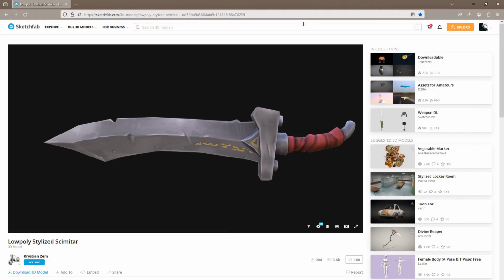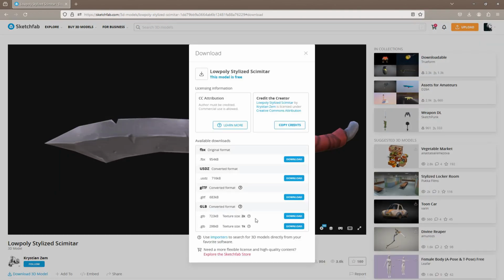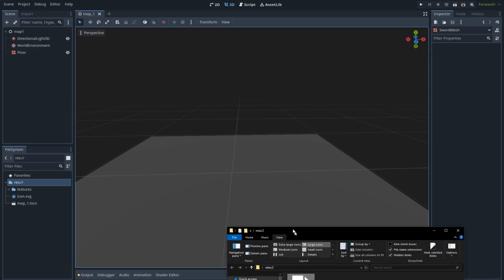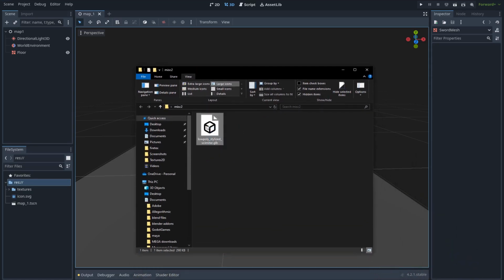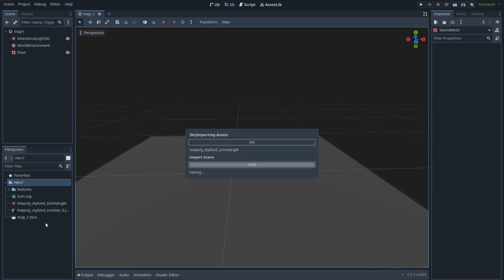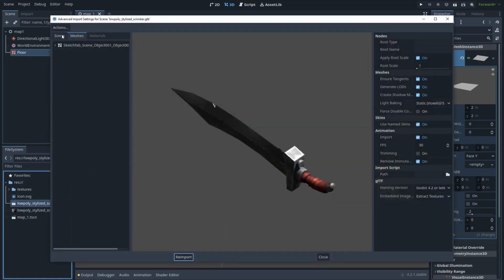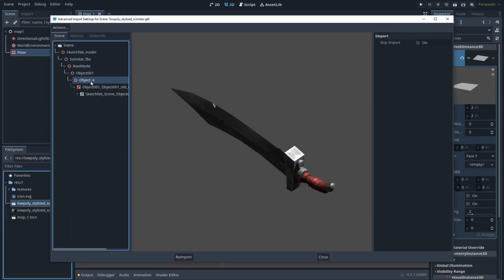For this tutorial, we will use this amazing sword created by Krystian. This is completely free, so we can use it in our project. Let's download this as a GLB format. Drag our sword into Godot. Let's open the file. And as you can see here, we have a lot of nodes.